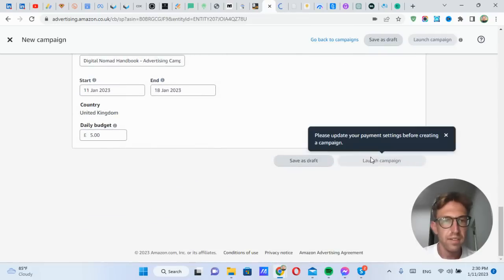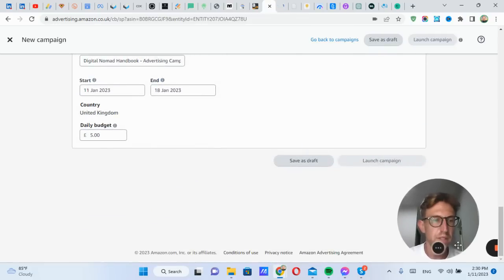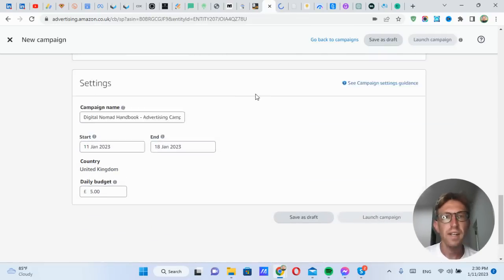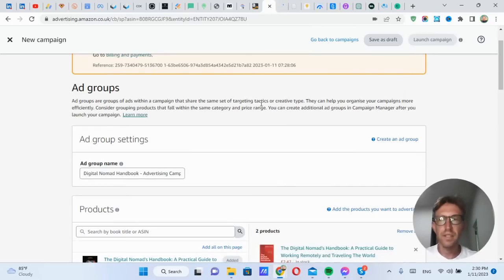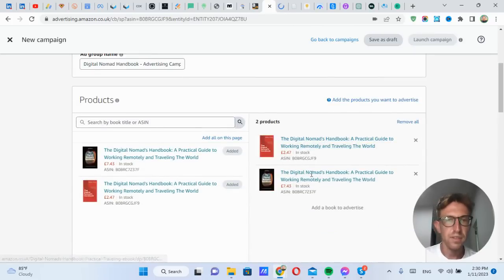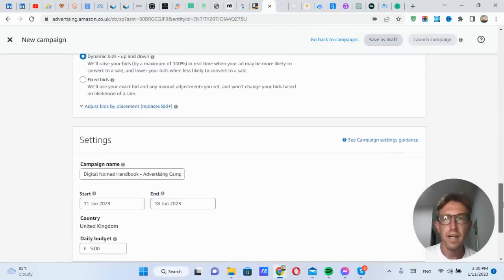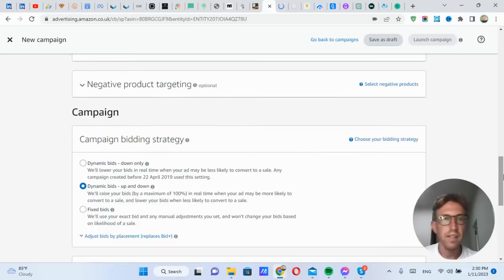After you enter your payment information, you can then launch the campaign and it will start advertising your book, both the Kindle and the paperback version, on Amazon, which is obviously the largest bookseller online. It's one of the richest companies in the world.